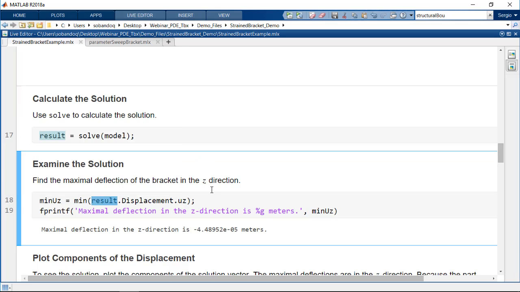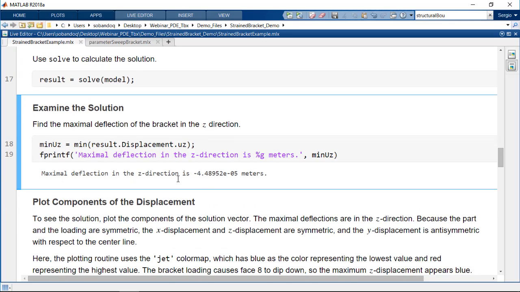One thing that we were interested in is knowing the maximum deflection in a particular direction, in this case the Z direction, which is the loading direction. So we see that we can compute the maximum by just looking at individual components of the displacement, such as the UZ direction. So for the material that we're using, we get a maximum deflection of 4.5 times 10 to the negative 5 meters.